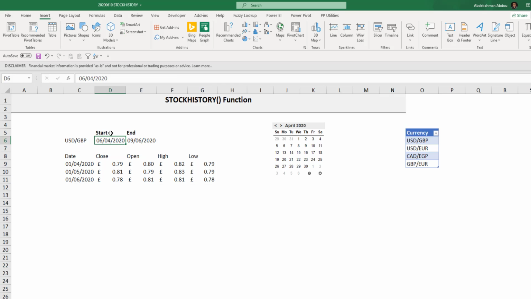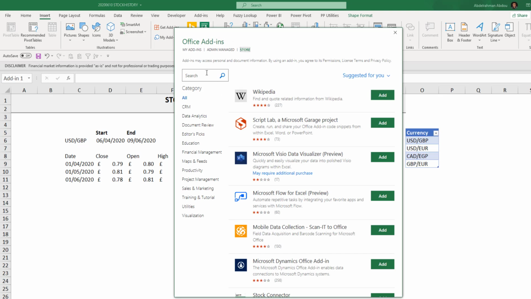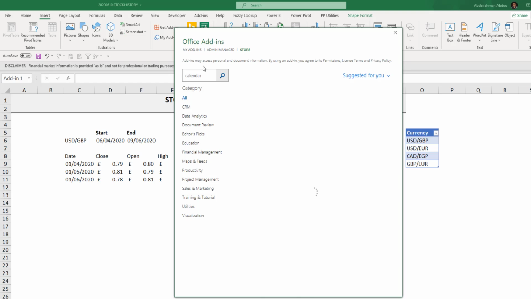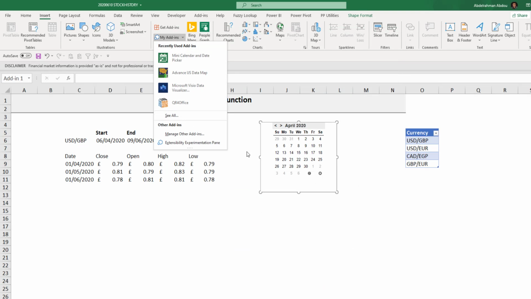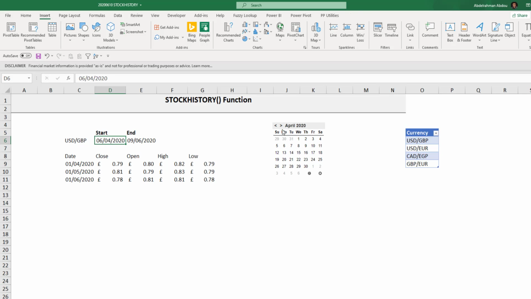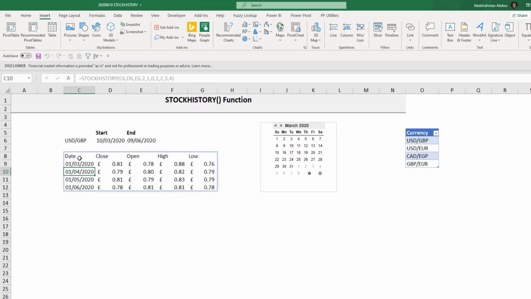You can either change them by typing, or I have this neat date picker, which is available only for Office 365 users. If you're an Office 365 user, you can get that by going to Insert, Get Add-ins, and then you can search here for calendar, and then you can add that, and then under My Add-ins you can just select it from here and it will be inserted. Using this date picker, you can select a different date. Yes, I want to overwrite the contents of the cell, and when you select a different date, you can see here that the stock history function reacts to that.